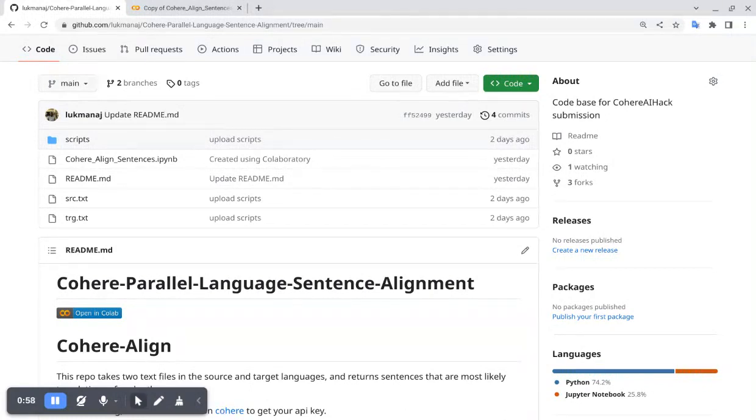We specifically focus on Hausa to English translation since most of our team members are native Hausa speakers. The idea is to supply two files, source file and target file. The source file contains sentences in Hausa language, and the target file contains sentences in English language, which are translations of the Hausa sentences.